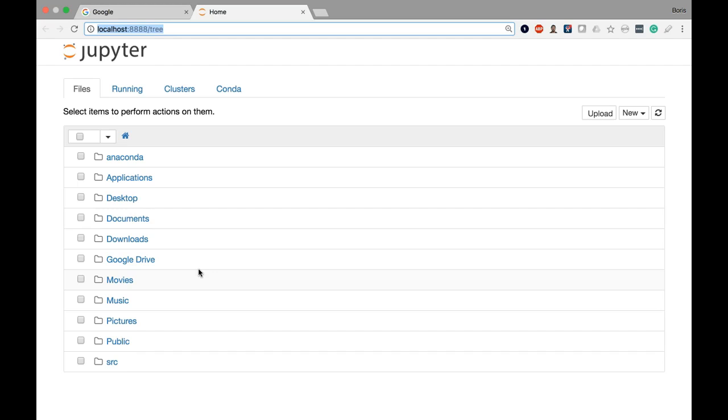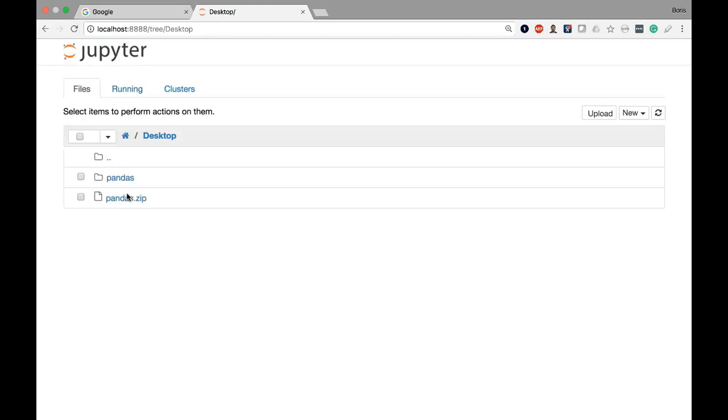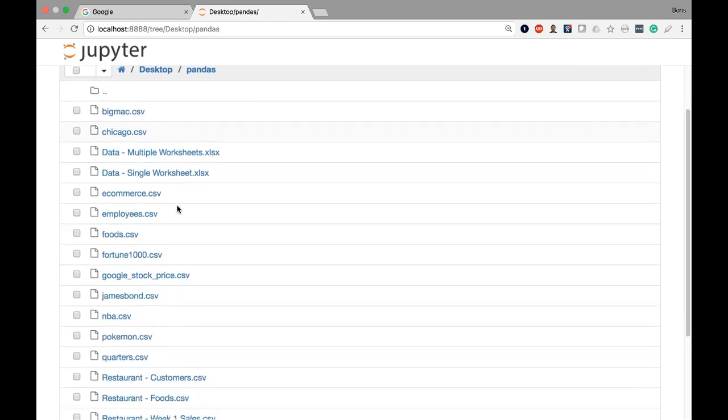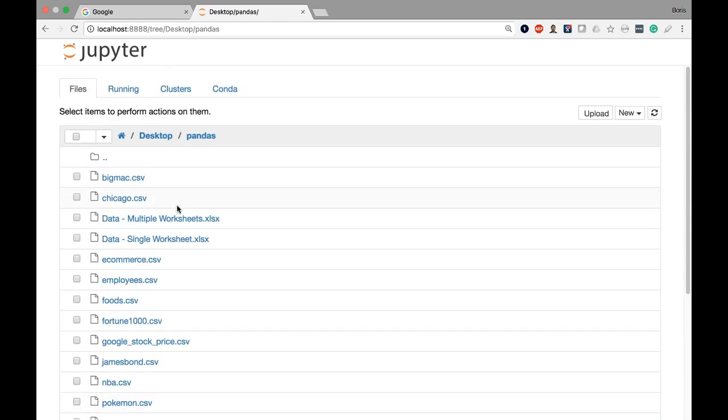Now if I look here, this is basically just showing me the directory of my computer. So my goal right now is to navigate to the folder or directory where I'm going to be storing all of my CSV files as well as all of the upcoming Jupyter notebooks that we'll be creating. As I mentioned, I stored my pandas folder on my desktop. So I'm going to click Desktop, and there's my pandas folder. And here I see all of my CSV and Excel files listed right here. This is where I want to create all of my Jupyter notebooks throughout the course.